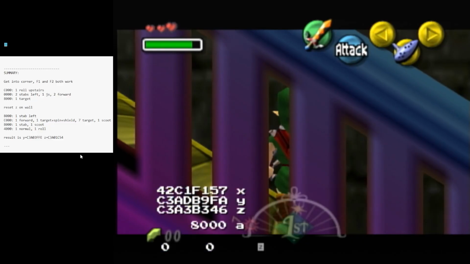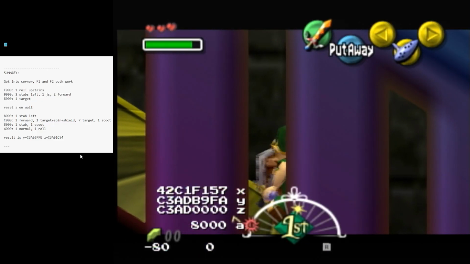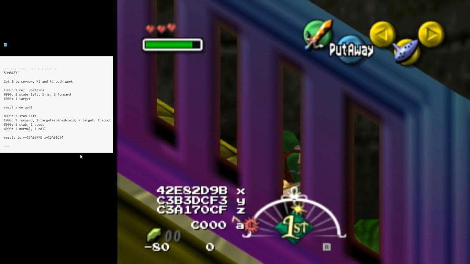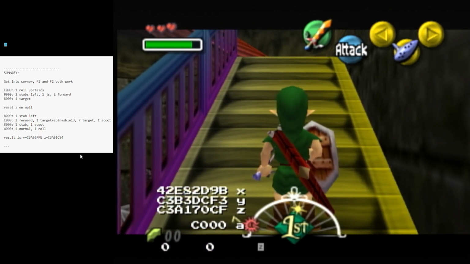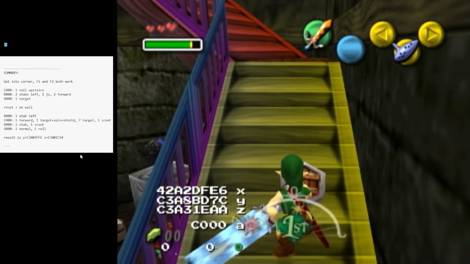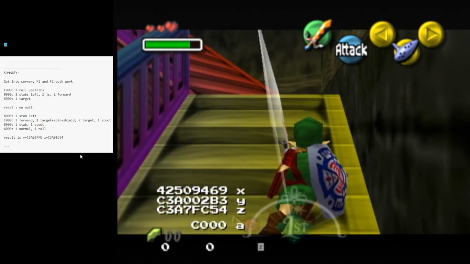Yeah, turn around, do this target slash, and now we run into the wall to reset our Z position. And we do the 1 step left here, face upstairs, and now the order is 1 forward, target, spin shield, the 7 target slashes.